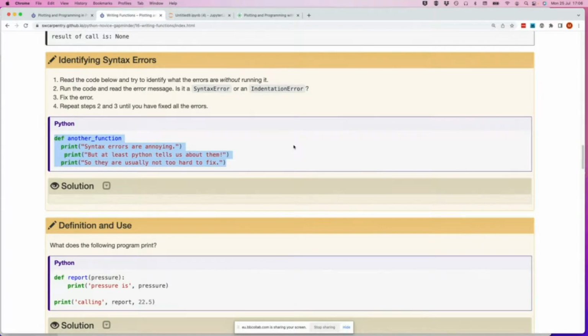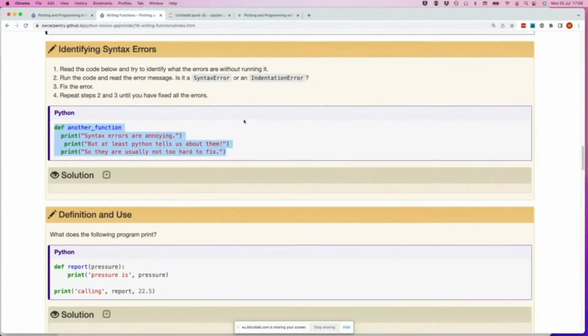So we've got probably what is an easy exercise, and we have to read this code here and identify any syntax errors. So I'll probably just do this with you. Also, is it a syntax error or an indentation error? So I think another function print a string, that looks okay. I see there's an indentation problem here, which you'll find out about before you call another function.